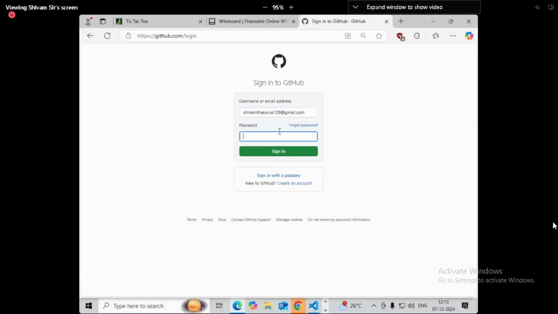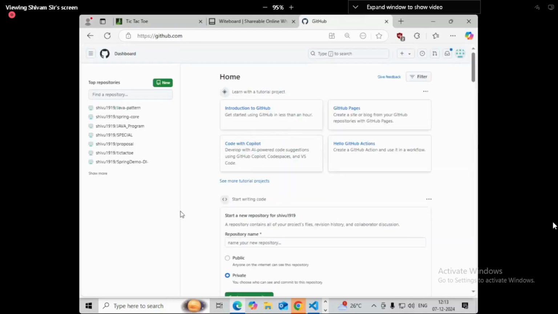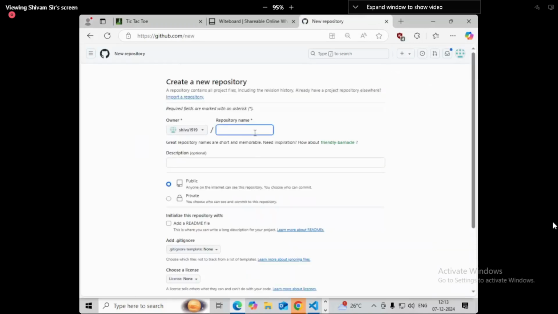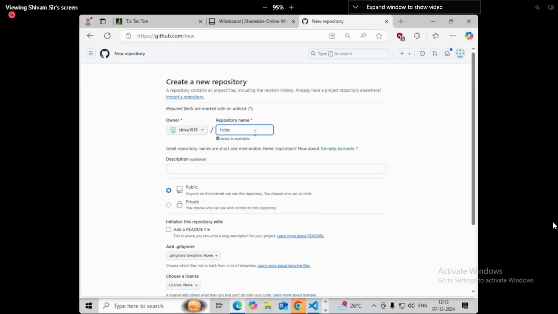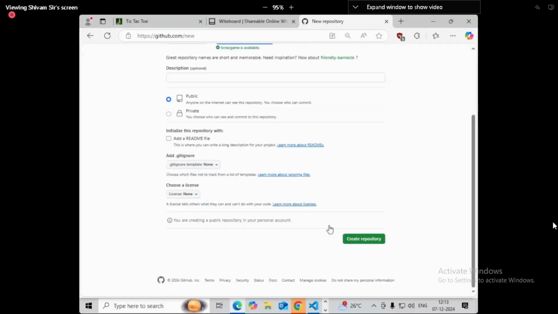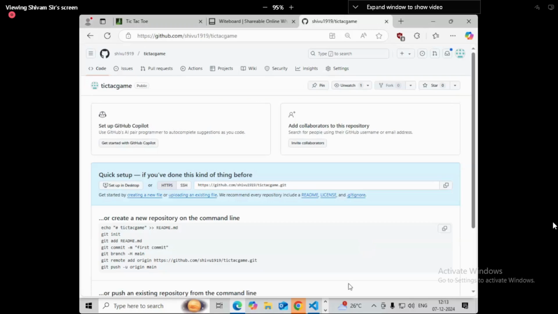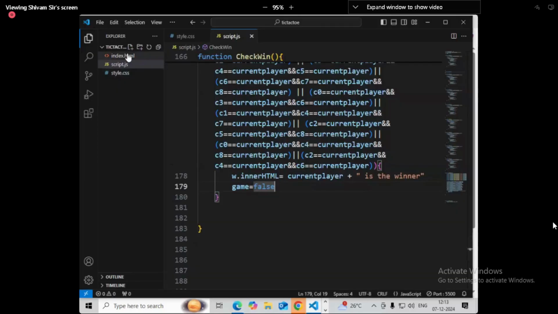Easily create your account there. After that, just create a new repository. Let's say I will create the new repository named tic tac game. So I have created the repository. Your first HTML file name should be index.html, otherwise it will not work. Live link will not be created if your HTML file name is not index.html.